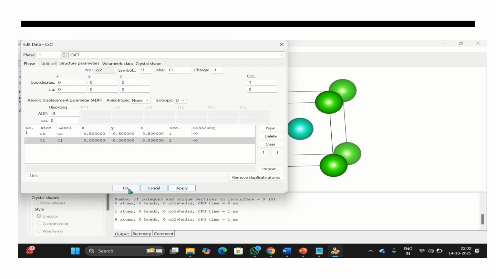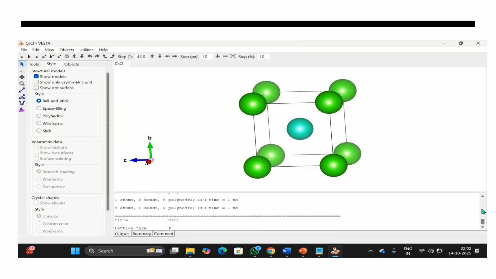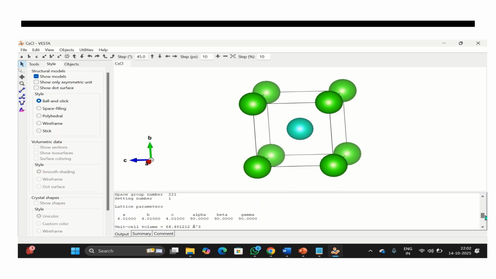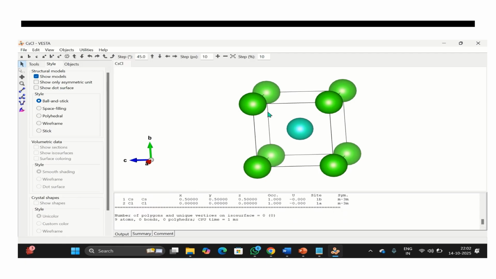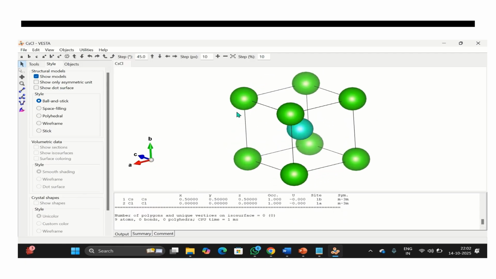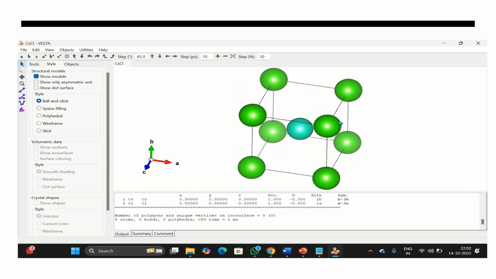Okay, apply. So here you can see all the details of what you did till now, all the lattice parameters, all the angles, the unit cell volume, etc. You can see all this information, and you have created a unit cell of cesium chloride from the start.